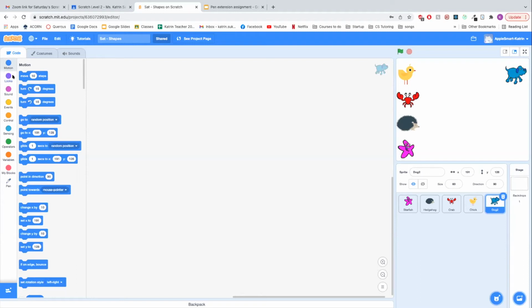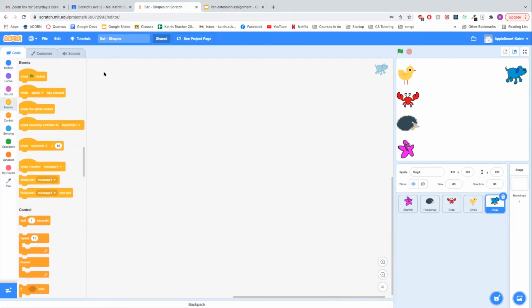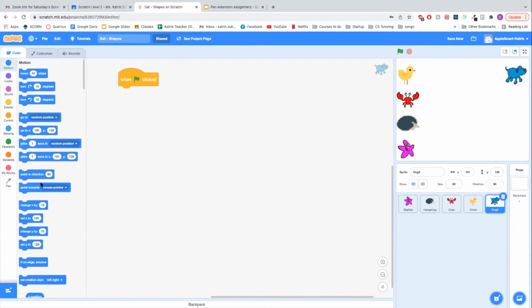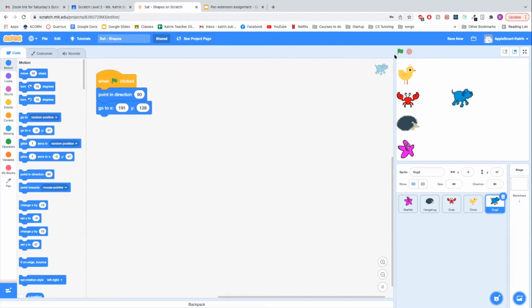Okay, let's take a look at this part. I'm going to do the same stuff as before. When green flag clicked, I am going to make sure that I am pointing in the direction 90 degrees. That means just straight, kind of looking normal. And I am also going to go to whatever position I placed him in. Okay, so even if I move him, every time I click the green flag, the dog goes to his starting position. Great.